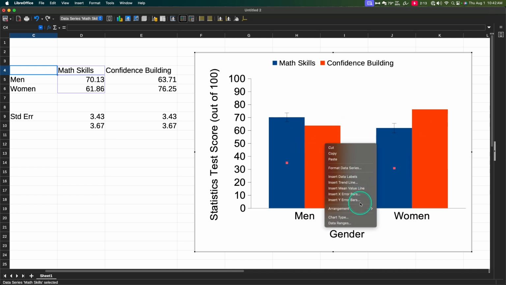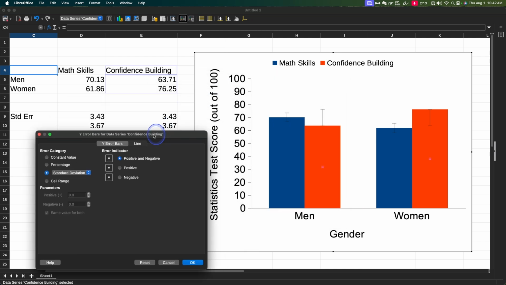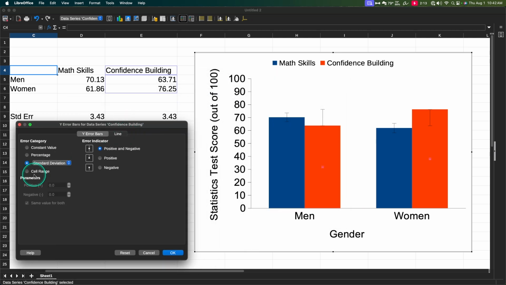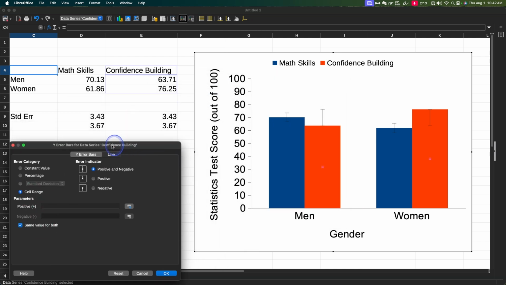Let's do confidence building. Let's do a little bit more quickly on this one. It's going to bring up what tab I was in last. That's okay. We don't need to go to line. We need to go to cell range. Same value for both. Let's move this down just a little bit.